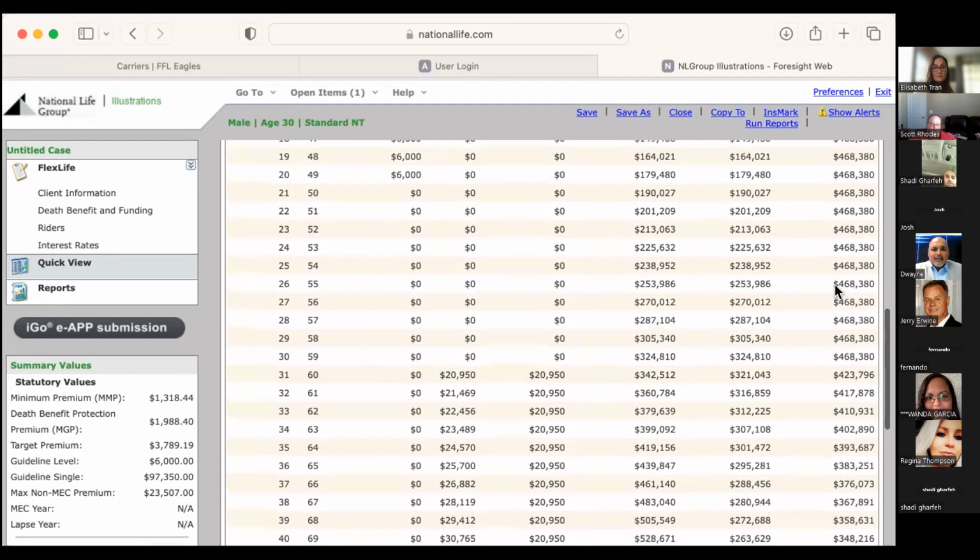Elizabeth, I'm going to take a guess that as long as somebody can qualify for IUL, you're going to be selling those as opposed to a whole life or a term ROP or whatever. Right, exactly, no brainer. And you could do it with NLG or you can do it with Mutual.